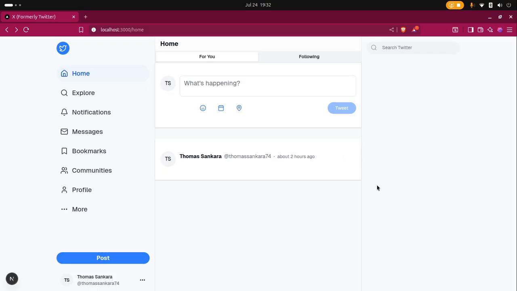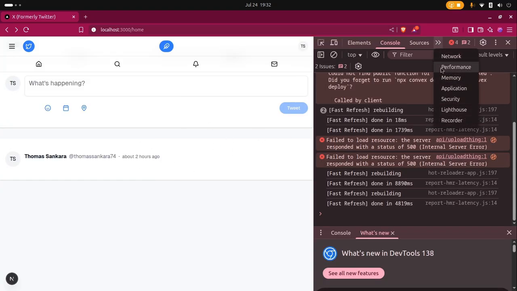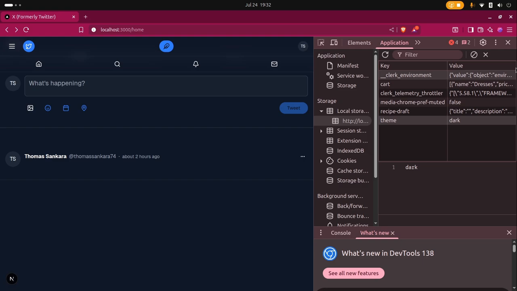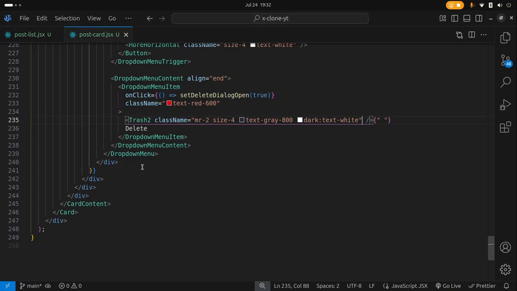And just to make things easier a bit, because we're using next themes, then the theme is stored in local storage. So let's go into application and then local storage, and let's change this theme into dark. And yeah, that's much better. And in fact, it's night now, so it's even easier on the eyes. So let's go ahead and continue to build this out.